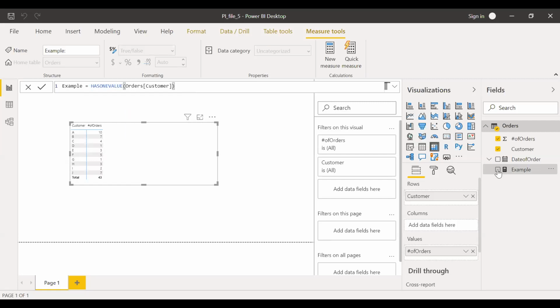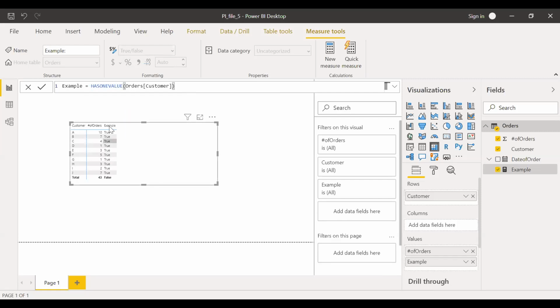Now if I add this to my values, you can see I'm getting either true or false. Wherever there is a customer, it has a value, so I'm getting true. And you see the totals I'm getting as false. So how can I make this more powerful?